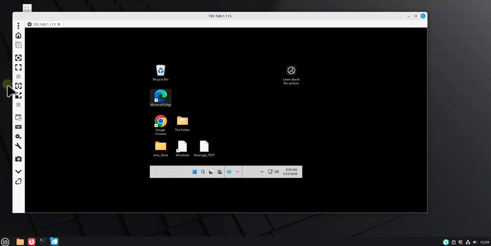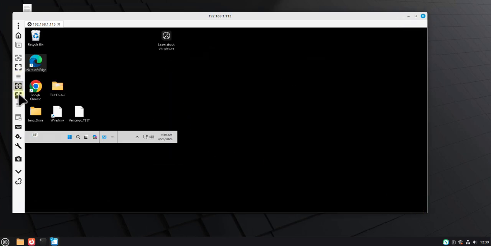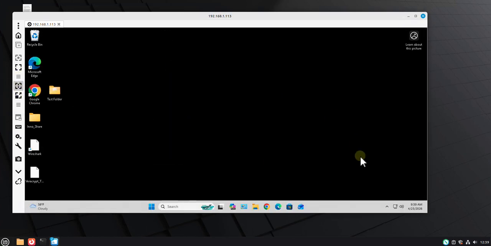Now you can scale the window using these options here. And there you are. So I'm remotely connected to this Windows 11 device from my Linux Mint device. So that's all for this video. That's how you can connect to your Windows 11 device from your Linux Mint device. I hope this information has been helpful.